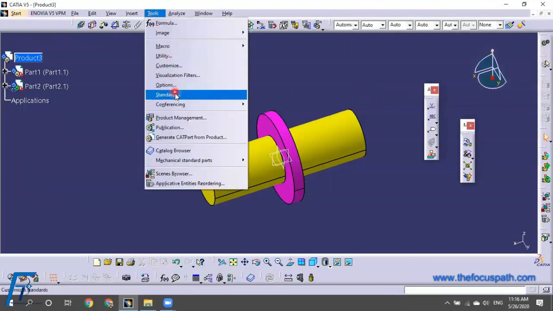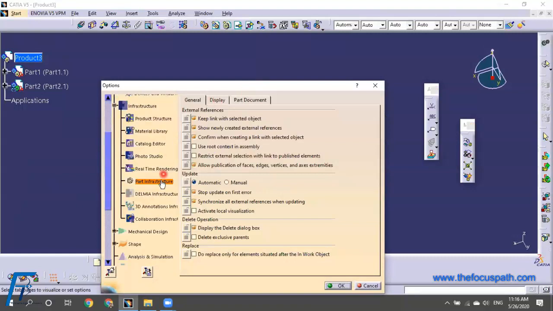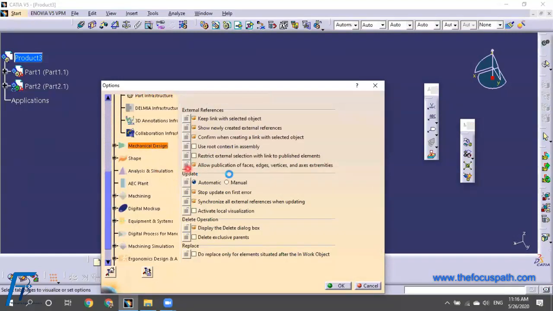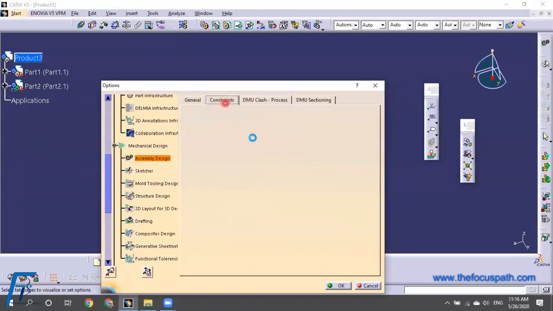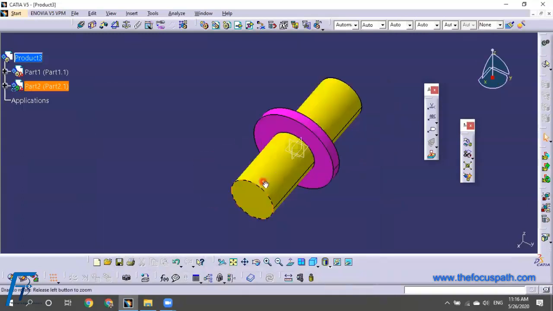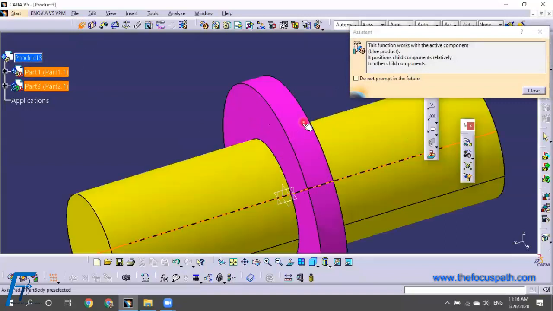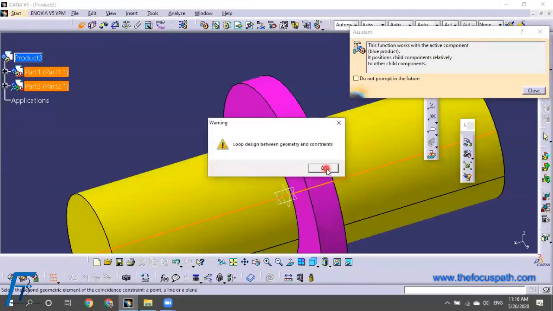So I'll go to tools and options. Yesterday we checked it, right? Assembly constraints, mechanical assembly constraints. So I'll just make use of any geometry. Yeah, we did it. So now if you use this constraint and this constraint between this pink and this yellow, if you give it, this loop design between the geometry and constraints appears. This indicates that there is no requirement for this assembly to be constrained. That's one important point.